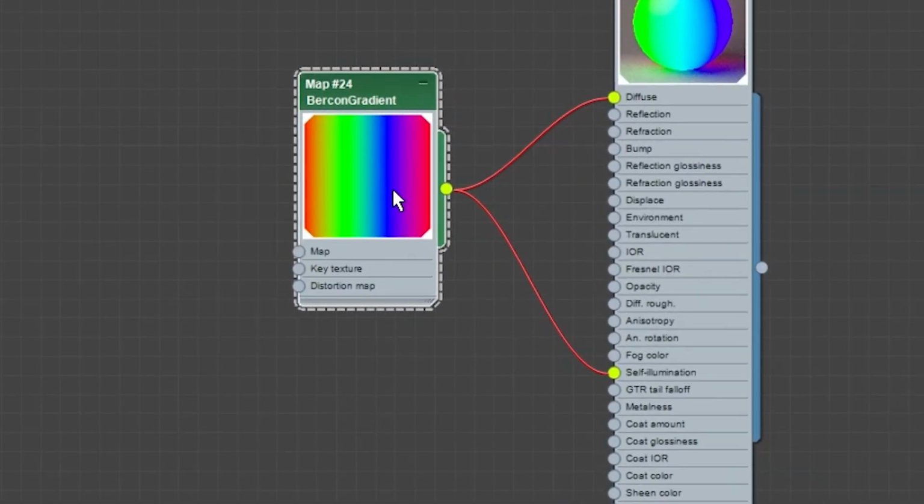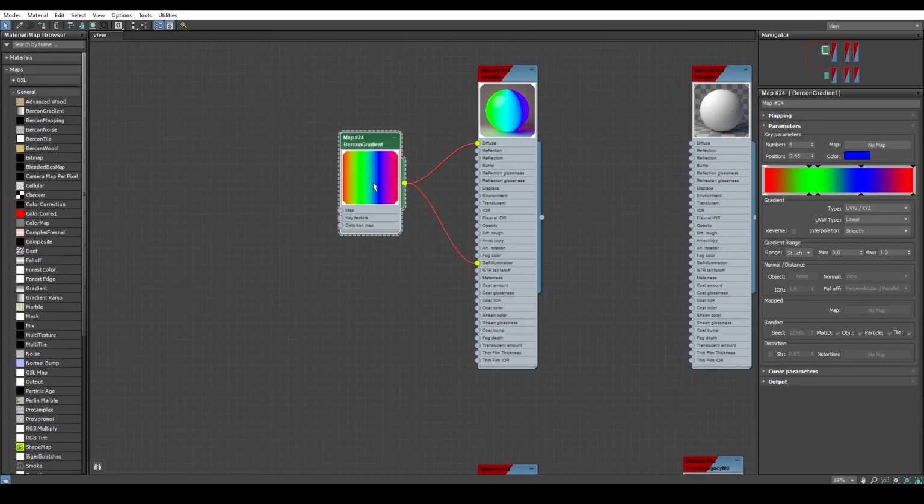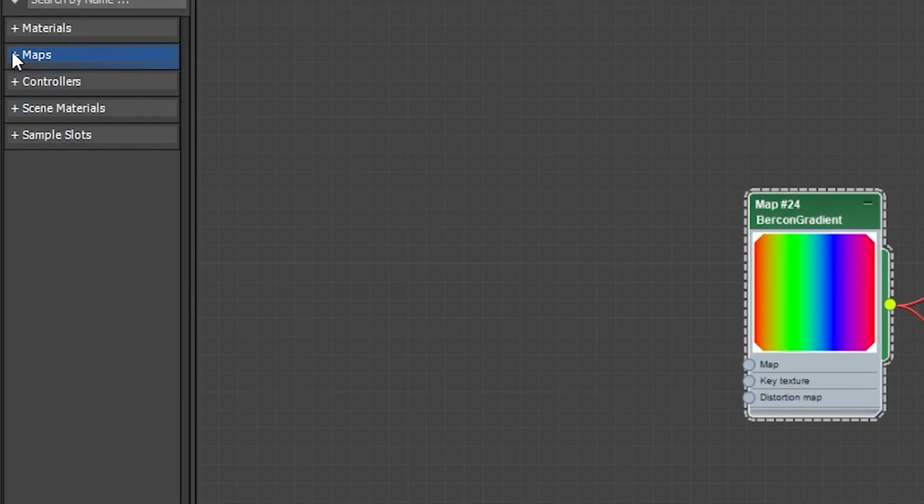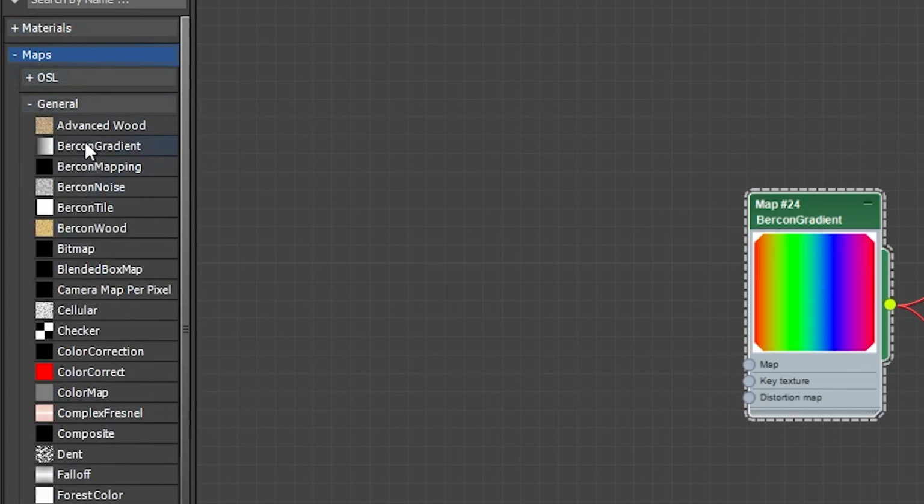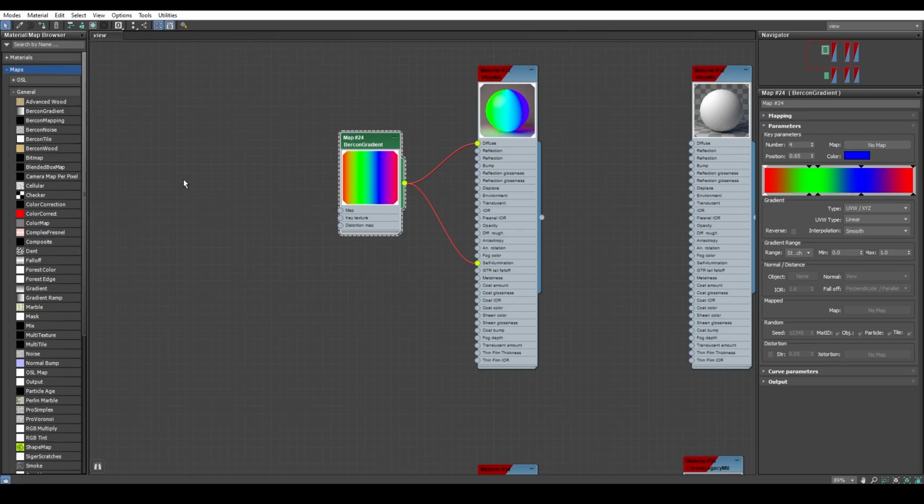Before we begin, we need a plugin called Bercon Maps. As you can see on the left side of the screen, under the Maps section in the General category, there are several maps that begin with the name Bercon. And here, we need Bercon Gradient. I will provide you with the GitHub link for this plugin.